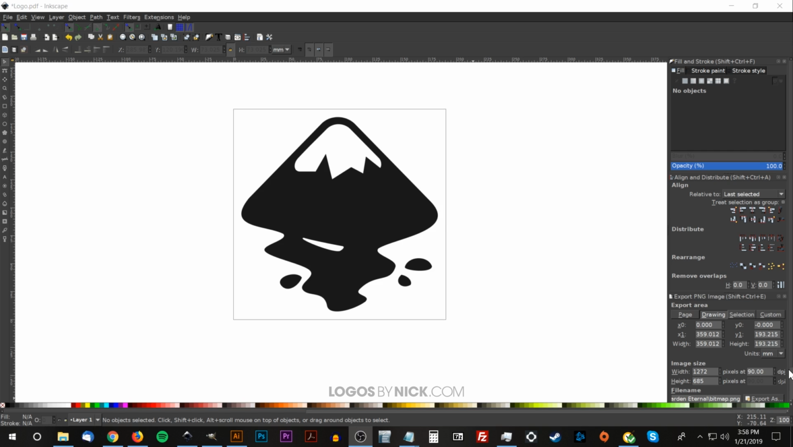This is Nick with logosbynick.com, and in today's tutorial, I'll be demonstrating how you can both open and create Illustrator files with Inkscape. And this is a problem you will eventually run into if you use Inkscape long enough. You'll have somebody who wants you to create their design in an Illustrator format, which is .ai, so that they can open and edit it with Illustrator themselves later on.